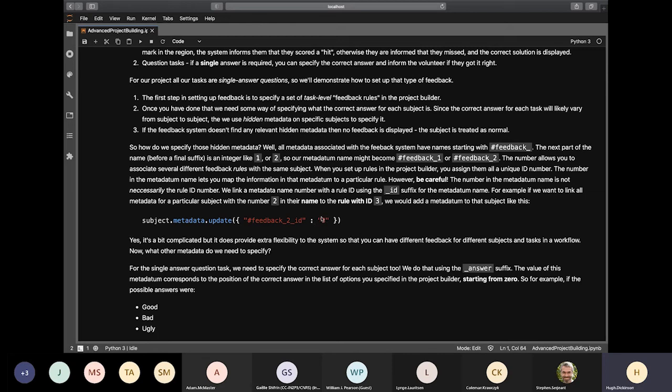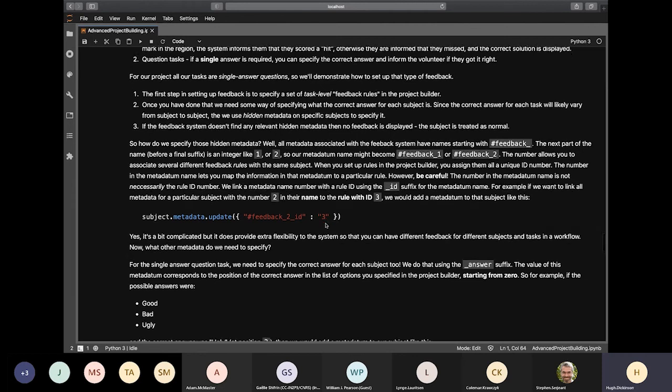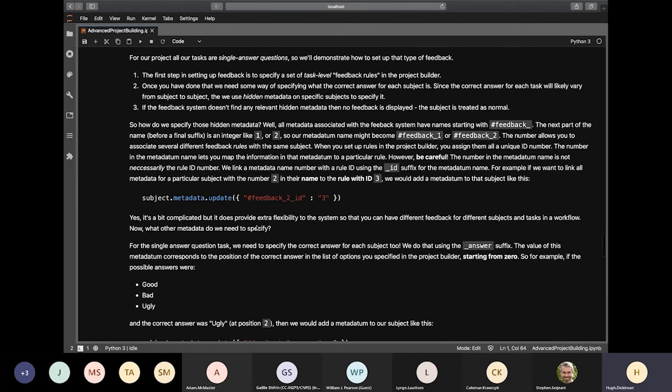And as you can see, this is a string. So in principle, that feedback ID could be a string of characters rather than just a number. Okay. Yes, it is indeed a bit complicated. So hopefully it makes sense, and hopefully it'll make sense once we go through a few examples. Okay. So we've associated a subject with a feedback rule using this syntax.